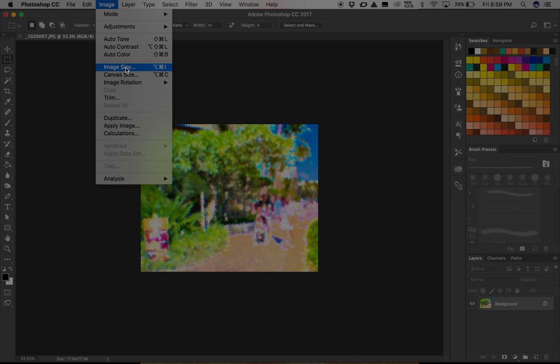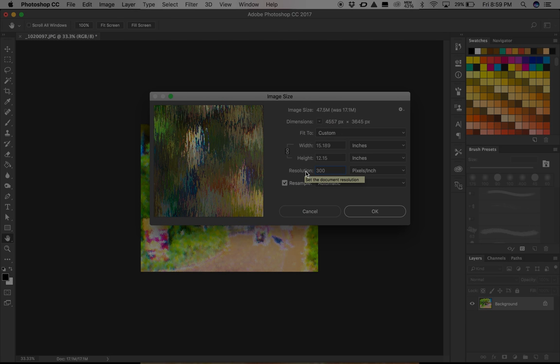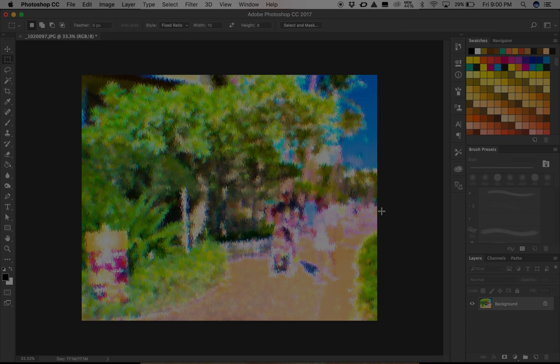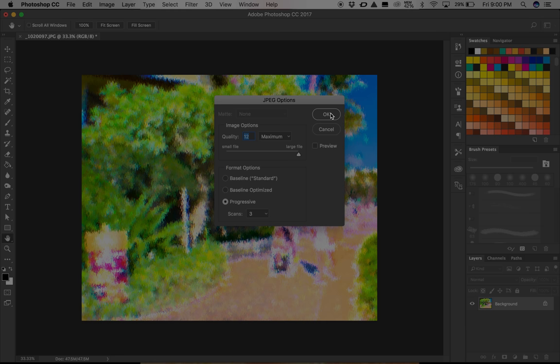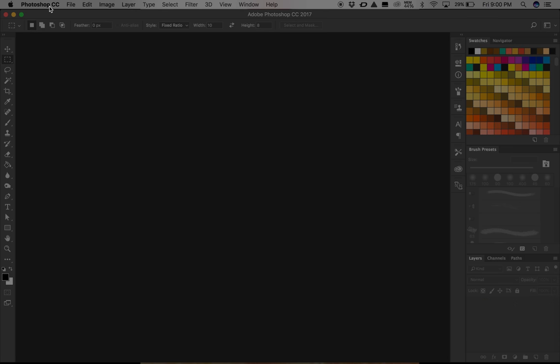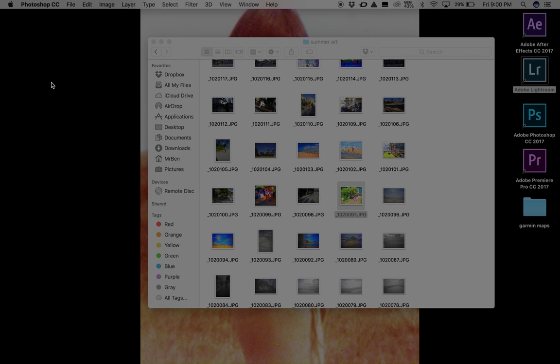I'm going to double check my image size just because I want it to be decent. Resolution, if I plan on this being printed, I'm going to set it to 300. And let it do its thing. And bang, there's the new image. Right like that. So then I'll go ahead and close that, and I will save. And your typical high speed settings. Bang. Alright. Let's close Photoshop. And there you go.